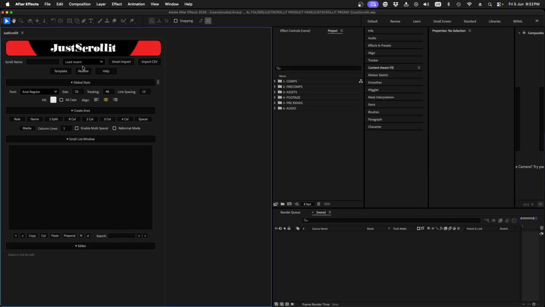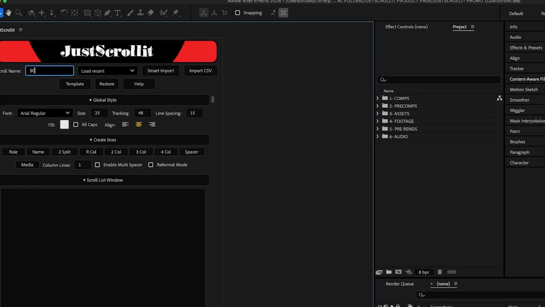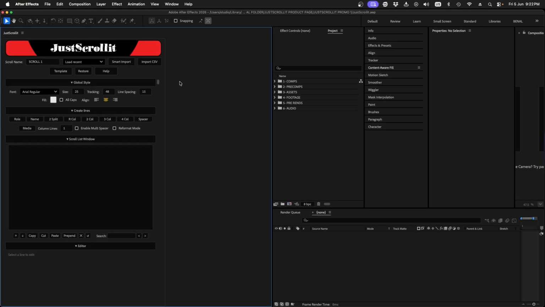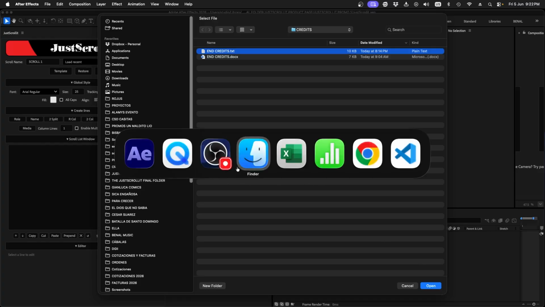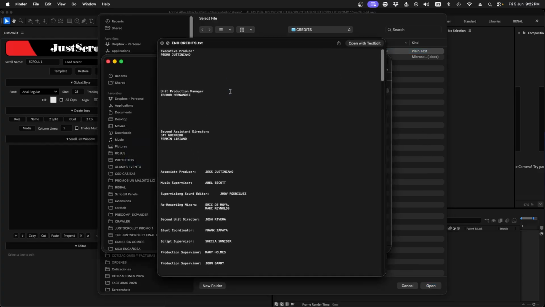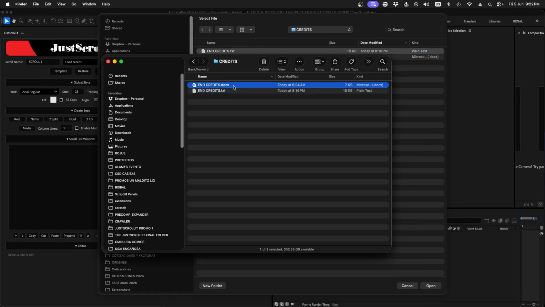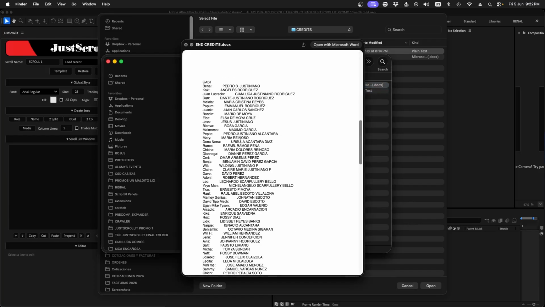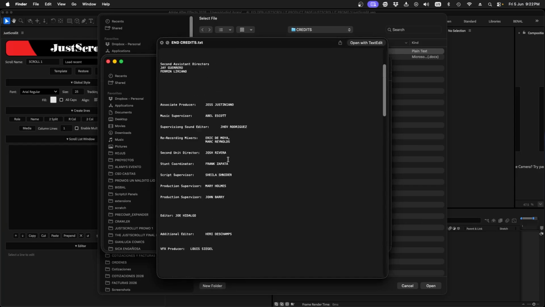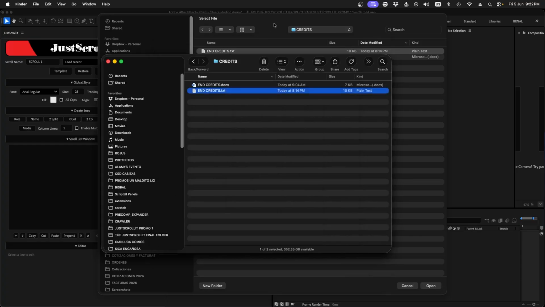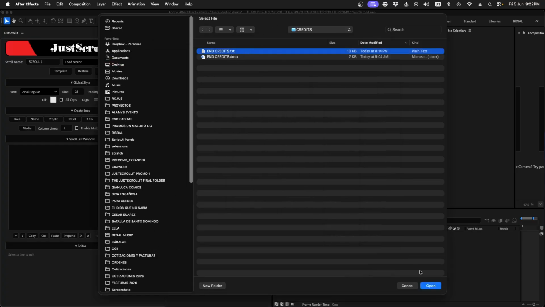You should always start by naming your scroll project. And if you already have a list in an external file, you can click here on Smart Import and look for it. The Smart Import accepts only plain text files or .txt, but if you are in Mac, you can also import Word documents. If you don't, you will have to export your credit list from whatever you have it to a .txt file. Once you have it, click on it to import it.